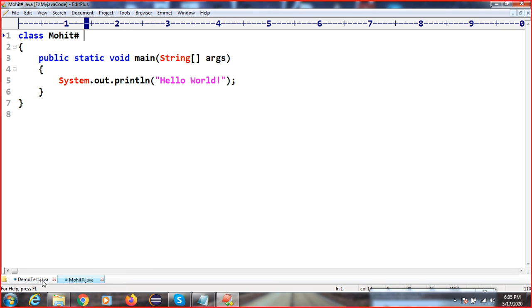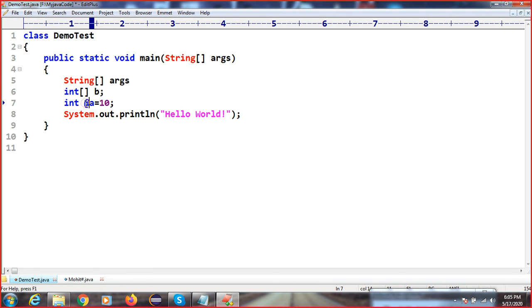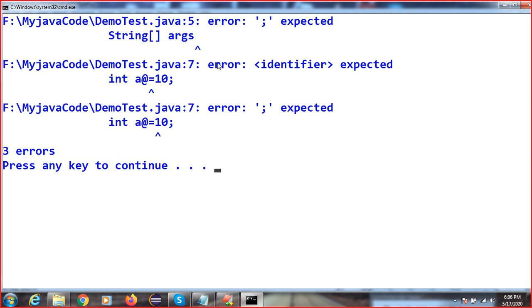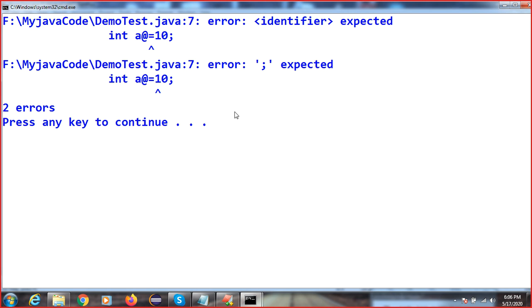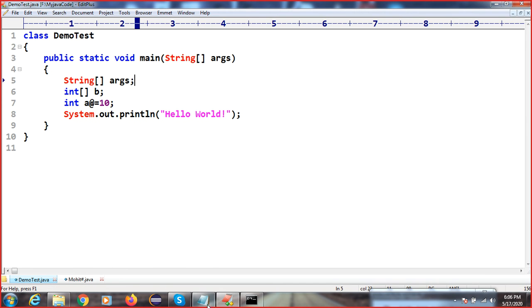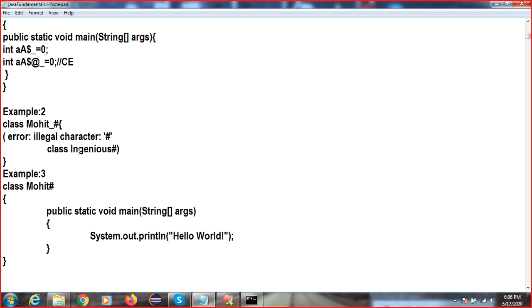If we try something in this code, I'll not write it here, I will write this. If you compile this code, you can see the compiler is telling a different error because I have not given the semicolon. I just wanted to avoid showing you that error. The actual error is here: the compiler says error expected. So this is not allowed, right? The at the rate symbol.